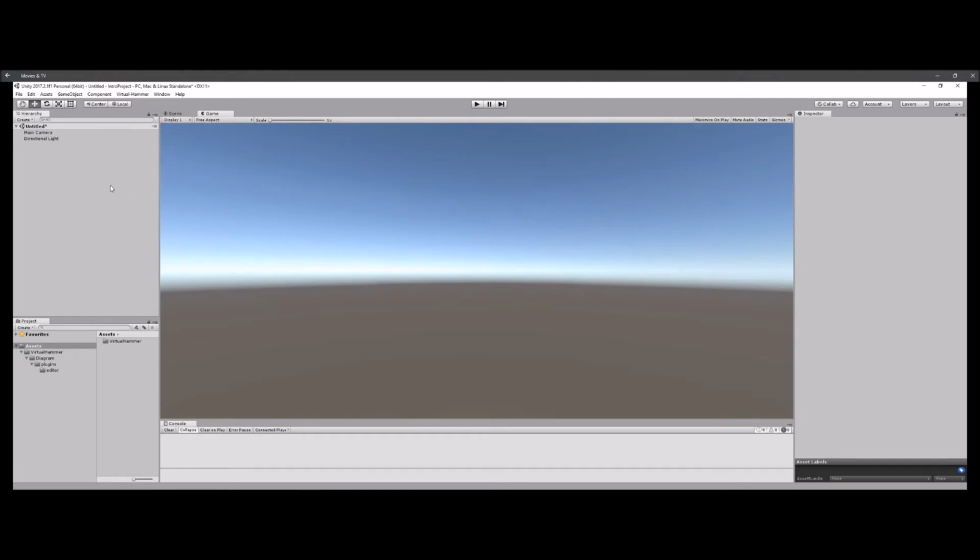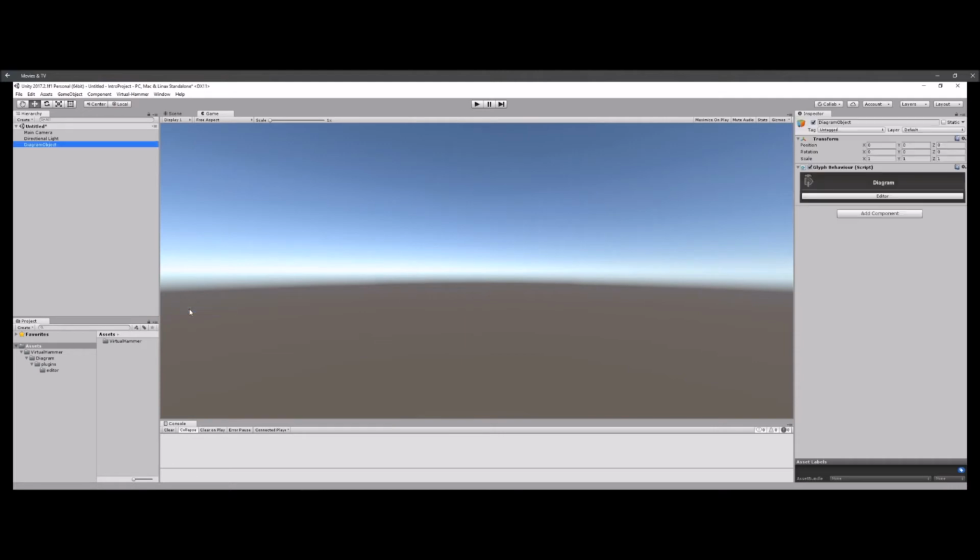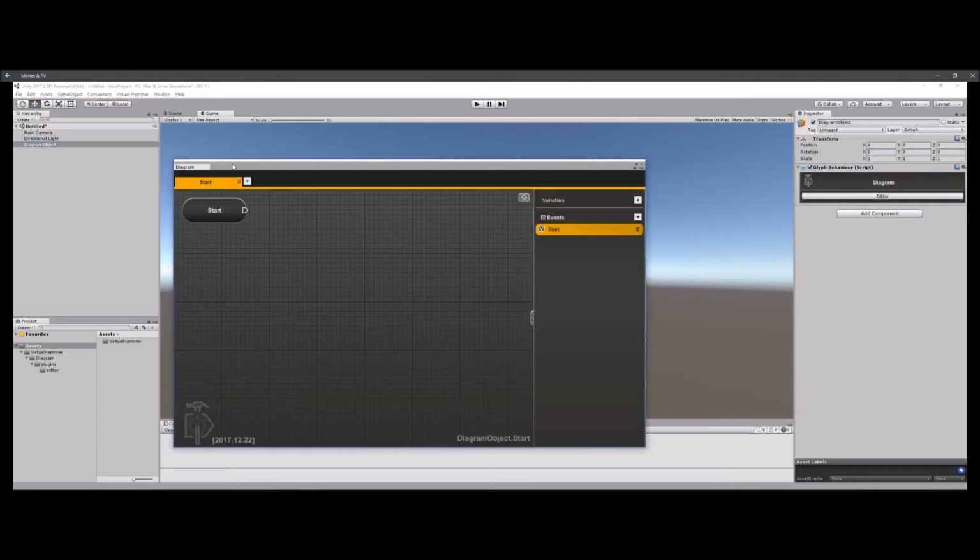But we're going to make this object with a Diagram behavior on it. To do that, all we have to do is go into our hierarchy here, right click, and create a new object, a Virtual Hammer diagram object. You can see over to the right that we have a diagram and a glyph behavior script, and that's the component. It's a glyph behavior. We call the objects that we use glyphs.